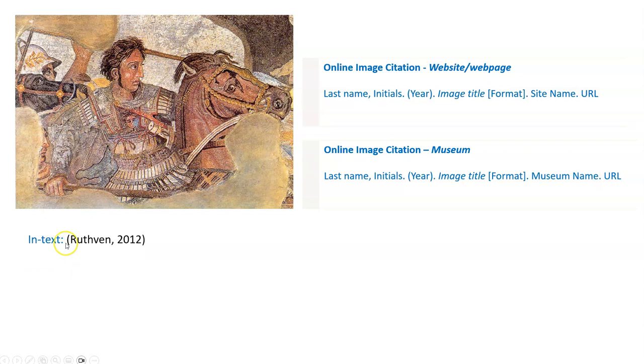Now, the in-text citation is going to follow the format of the last name, comma, and the year in parentheses, okay? So that would be your in-text citation. Usually it would go under the image within your paper, or if you want to have it on the side, on a margin, that's fine, but it definitely should be within your paper.